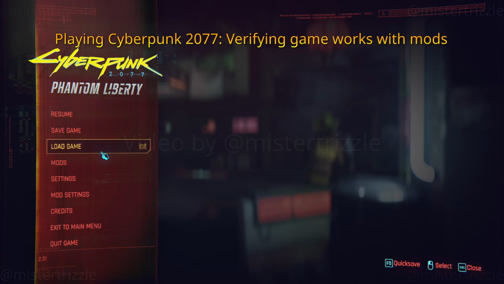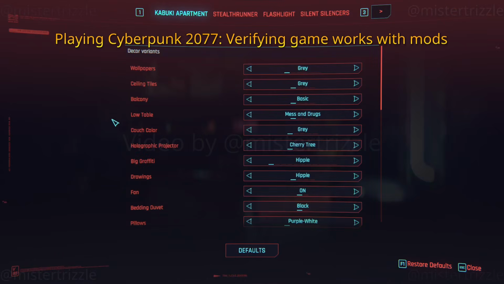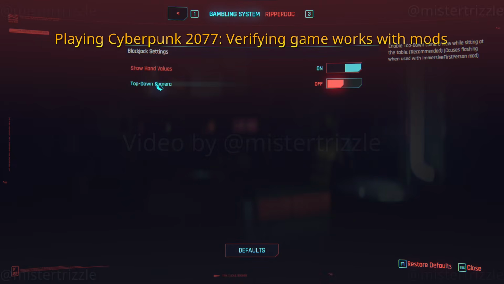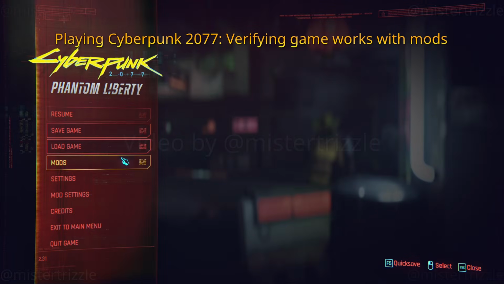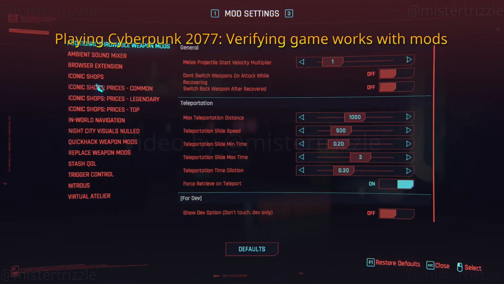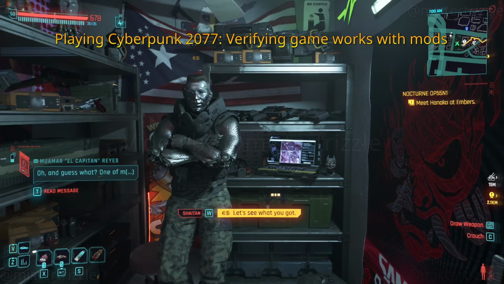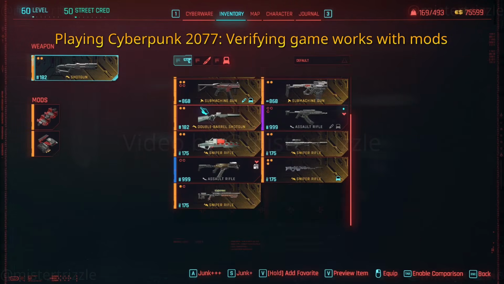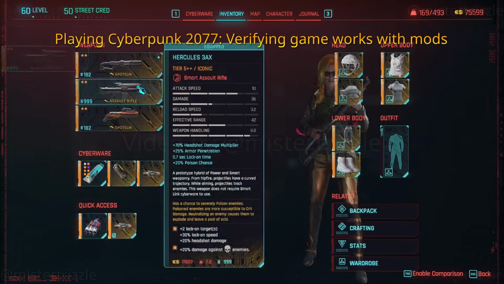As we can see here, I have the mods and mod settings on my screen here, which means that the mods did successfully load. Let's go through the mods. Alright, so here are some of the mods that I have installed. And then I go to mod settings, and here are a whole bunch more mods. Alright, so it looks like all the mods successfully installed.